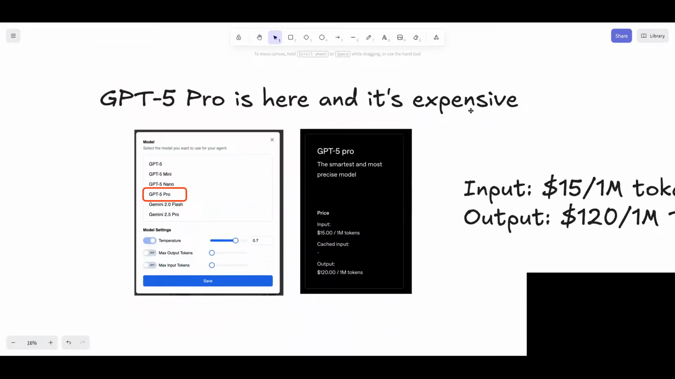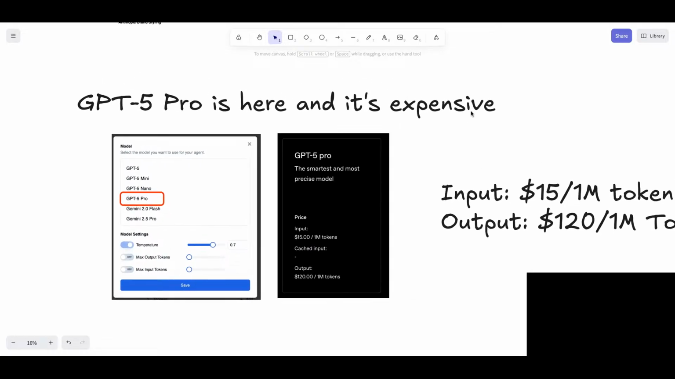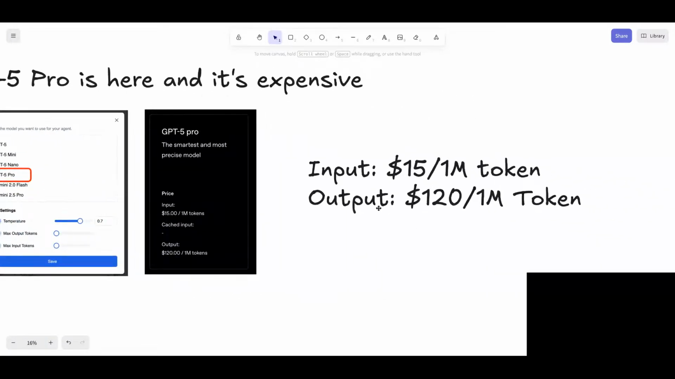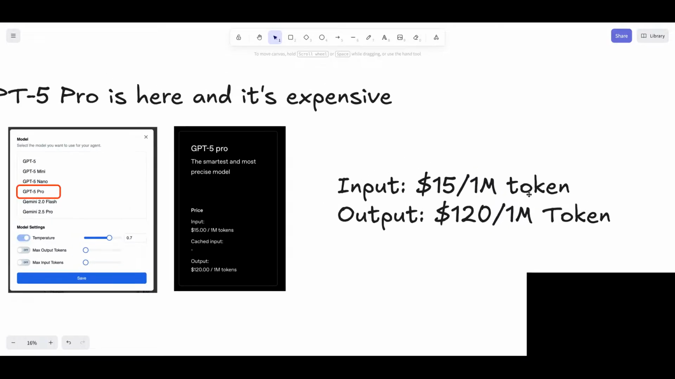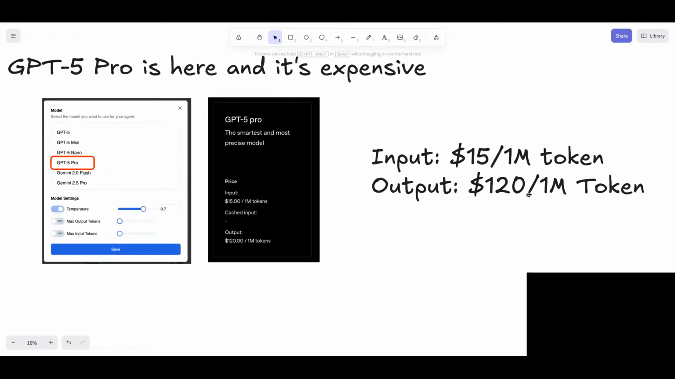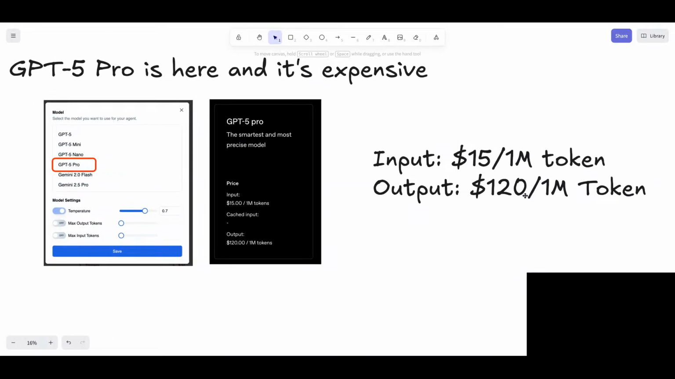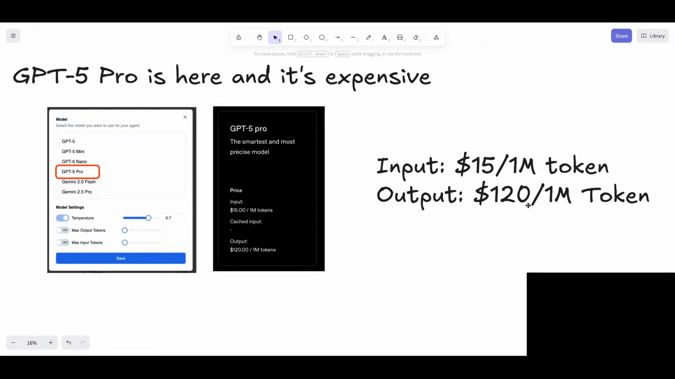And finally, last but not least, we added GPT-4.5 Pro. This is the most expensive model that I have ever seen. The output token is $120 per 1 million tokens. I don't know which use case we can use this one for, but yeah, it's here, and you can have a look if you want. It's available via PixelML OpenRouter. We just pass through the cost to you.